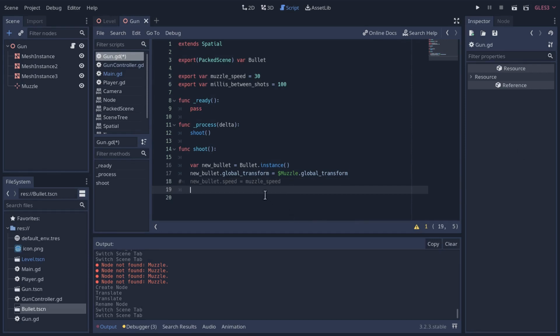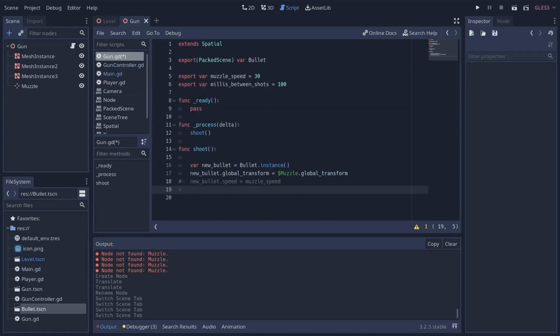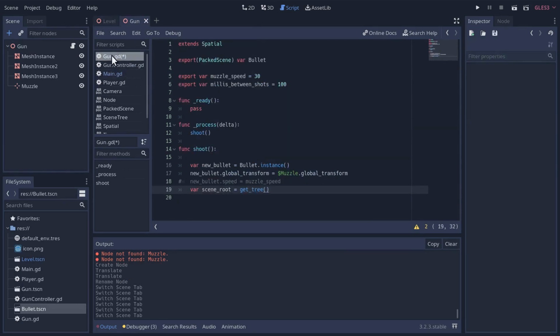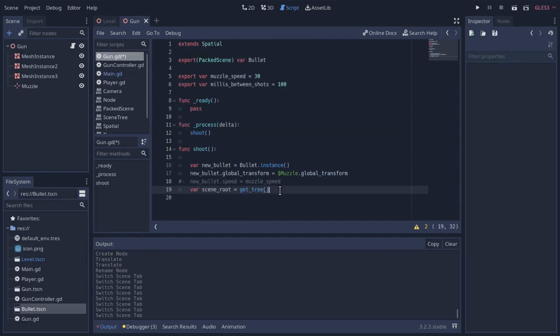So finally, we want to add the bullet as a child to our scene, and like I said, we want to add it as a child to the level itself, not to the player or anything underneath that can be moving around. This is a little complicated, but we're going to get the scene, create a new variable called scene root, and we're going to get the tree. That's the whole tree where the gun exists. The gun doesn't actually exist in this tree yet, but when the game starts we create a gun and it appears under the hand. So we're going to get the tree, and then get the root of the tree.